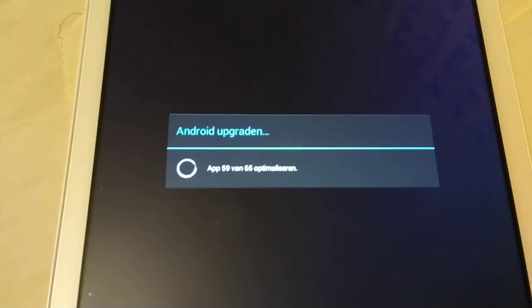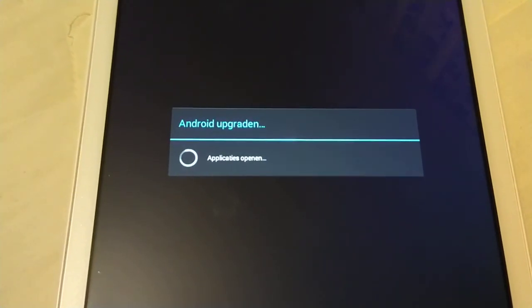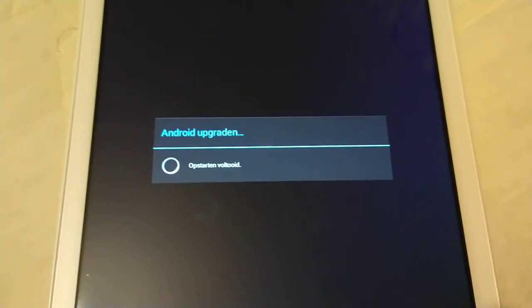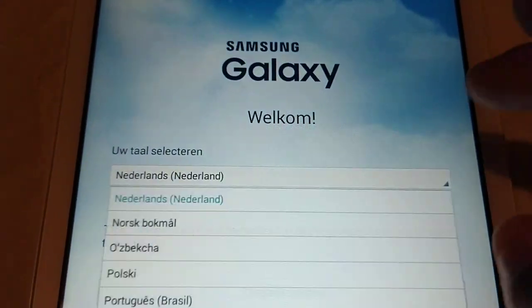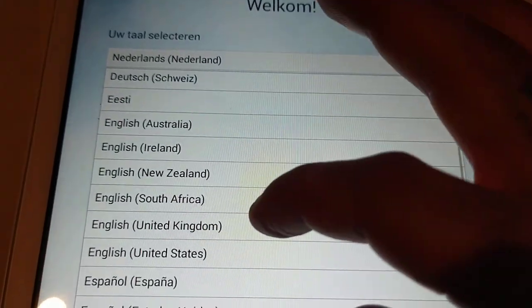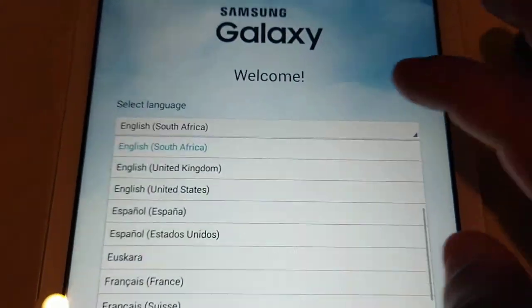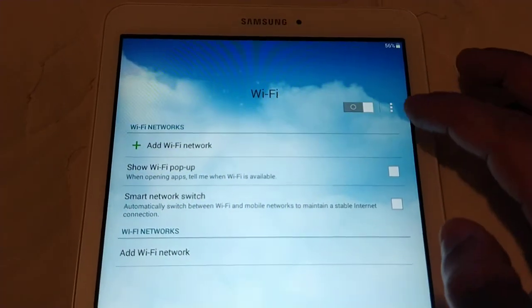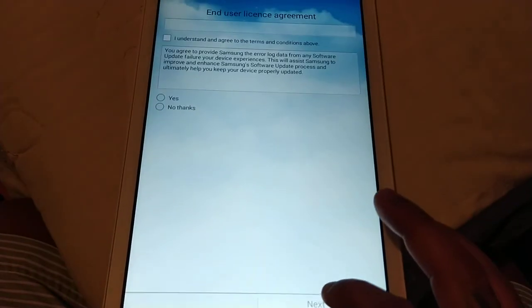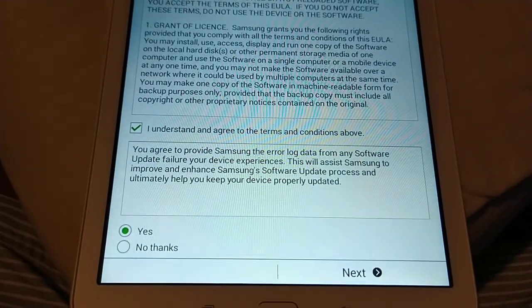So it's just optimizing the applications. This firmware is in German, but you can change the language as soon as it loads up. Okay, Netherlands. So I'm going to choose my language, English, United Kingdom. Okay, skip all of this for now. So yeah, you just have to go back through the whole setup again, because it's like you're setting up a brand new tablet again.